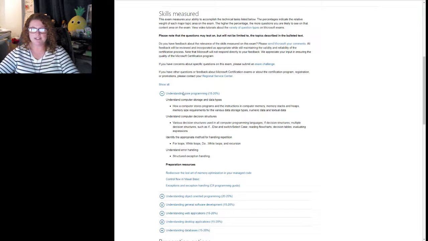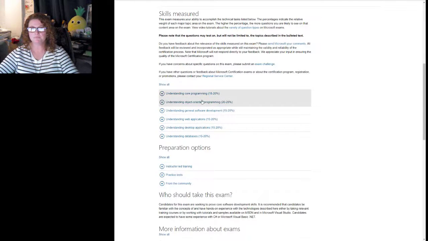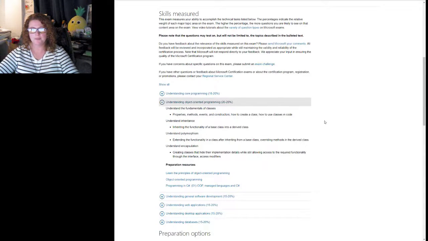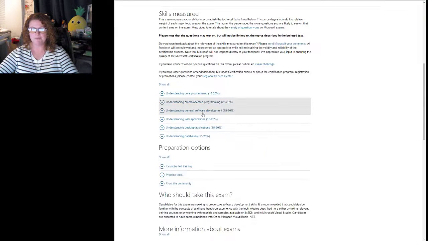All of this basic programming stuff you probably picked up in your first programming class. Then it gets into the object-oriented stuff: how to make a class, properties, methods, events, constructors. Inheritance, which we don't get to until the second C# class. Polymorphism, which we may still not understand. And encapsulation. So there's a whole section in here on object-oriented programming.